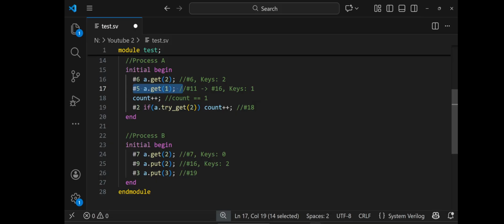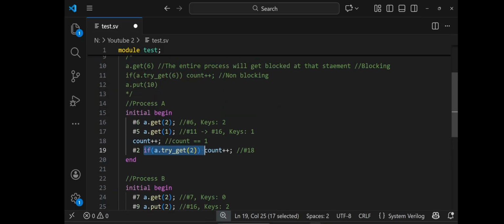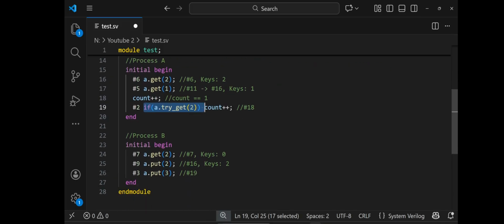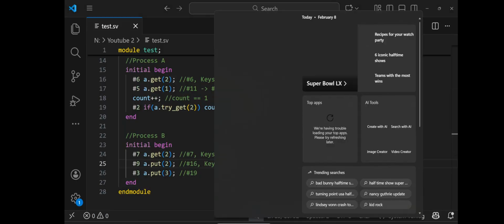So after that, process B at time unit 19 will put 3 keys, and till then this is of no use, because the process B has already finished, the process A has already finished executing, and this condition fails. So with our deep code walkthrough done, let's go ahead and open the QuestaSim to run the simulation.